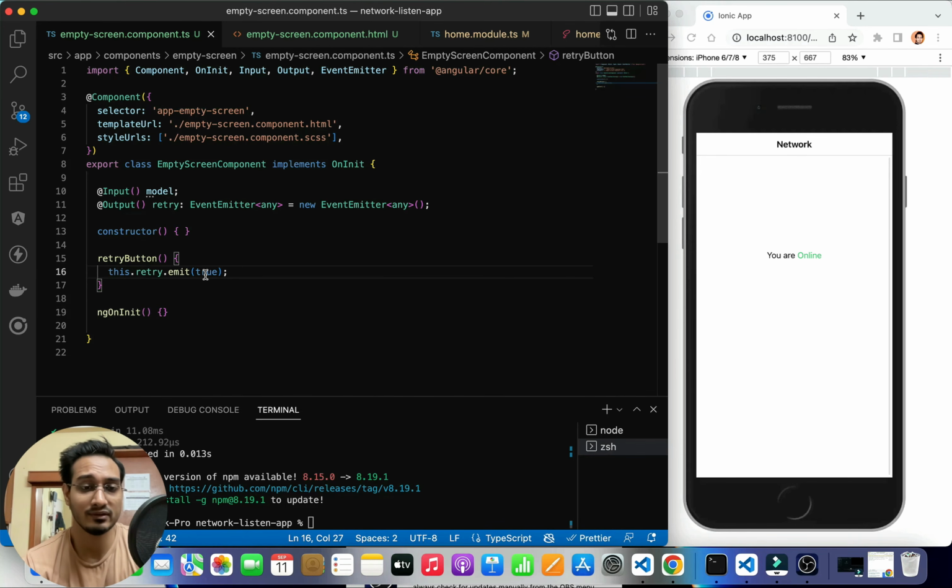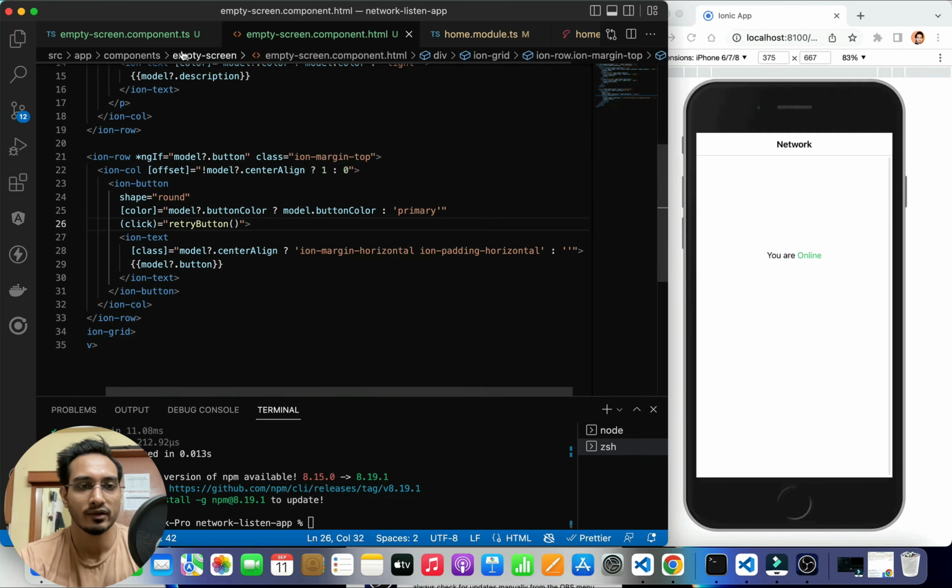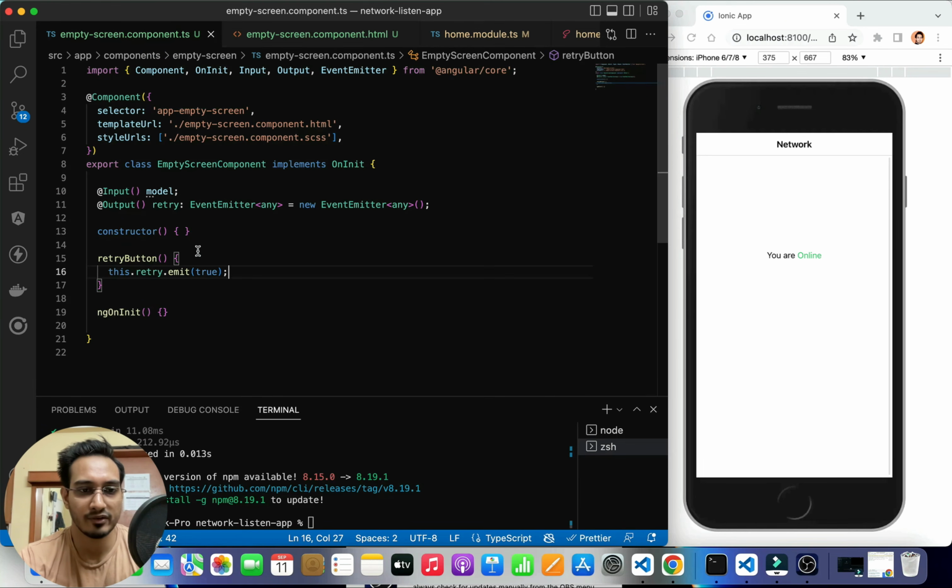You have clicked the button and it is emitting true out there. That's it. We are not going to work with this true anywhere. So now in the HTML, no errors, correct? Everything is good to go. Now what I'll do, I'll share, everything is fine.